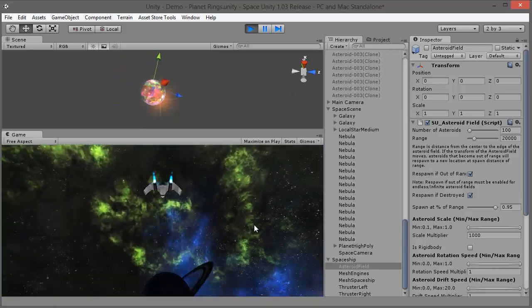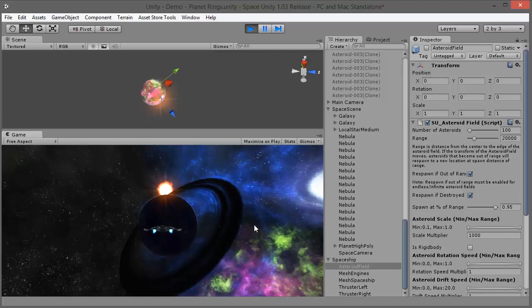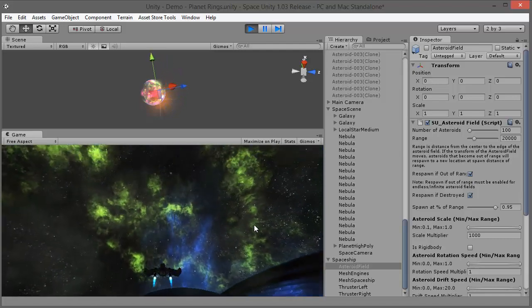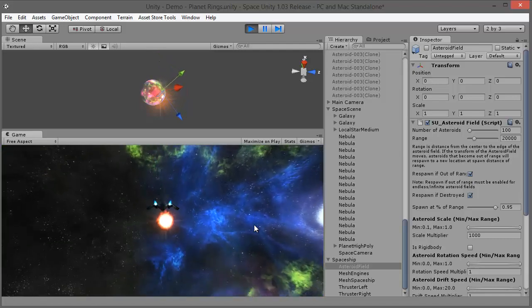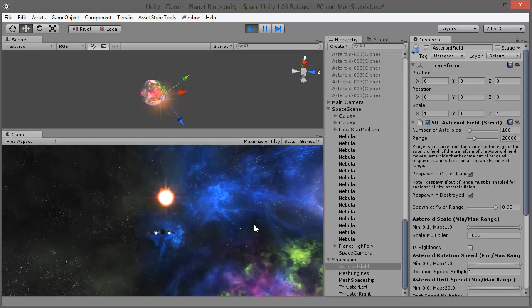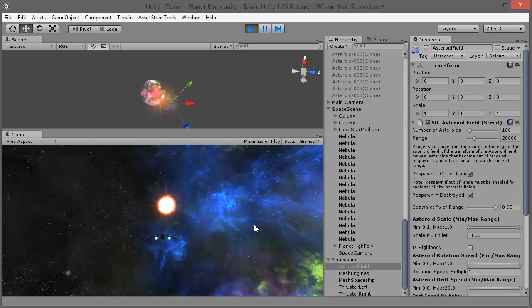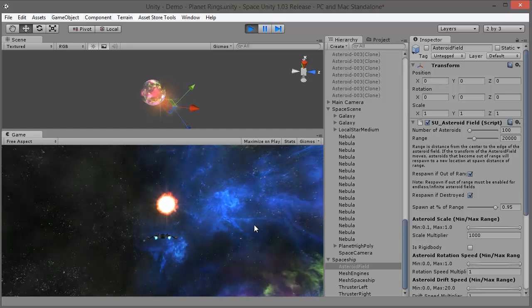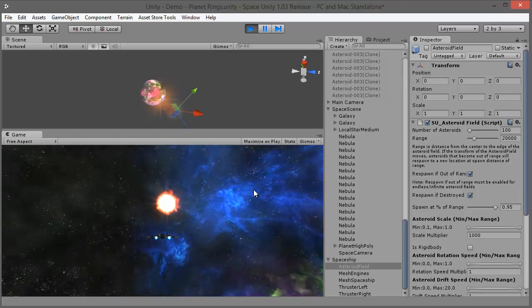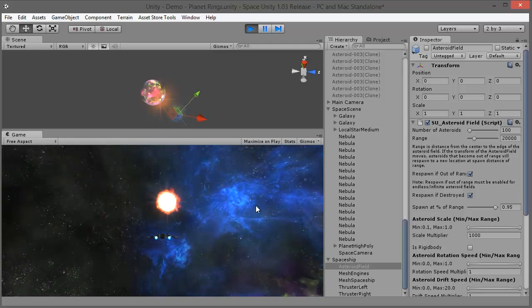Another issue with the relative movement is that you will also approach the stars, which is not ideal, at least not the current way it's set up. And also you'll see that the nebulas here are approaching as well, which is another problem.